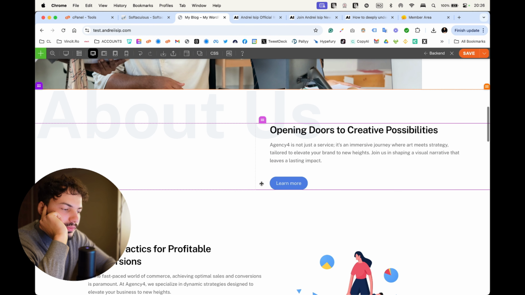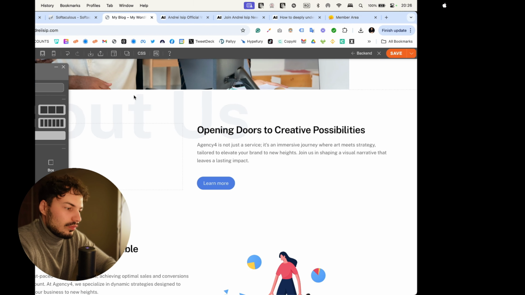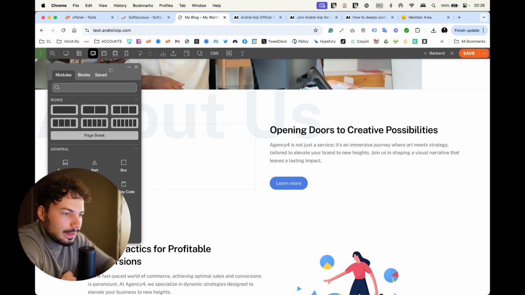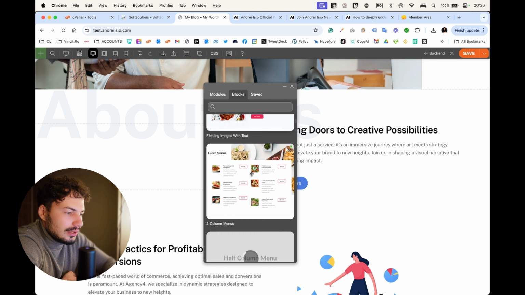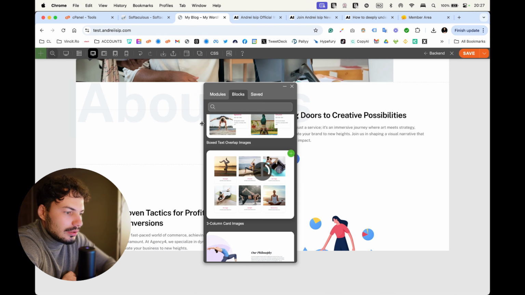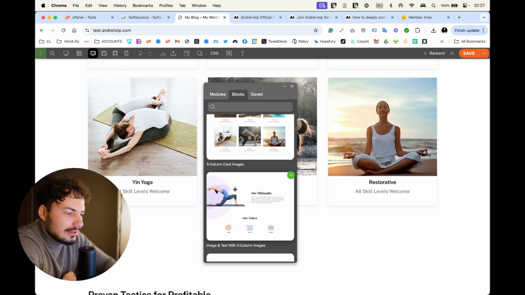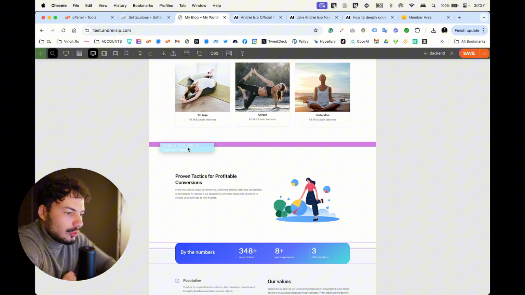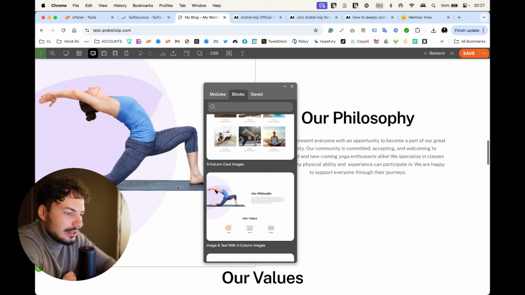So first thing first, you have this plus button, right? With this plus button, we have our modules, our blocks, and saved. We don't have anything saved right now. Let's go on the blocks. Here we have pre-made blocks. For example, this one. We just go with drag and drop, and we add this section over here on our website, right? Let's say I want to add these two. Go with drag and drop. I will add it here, and that's pretty easy, right?